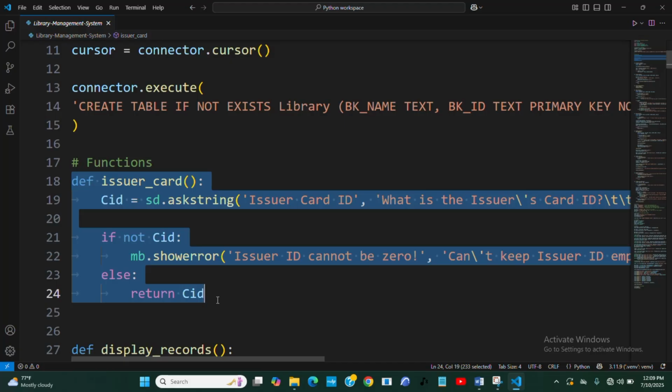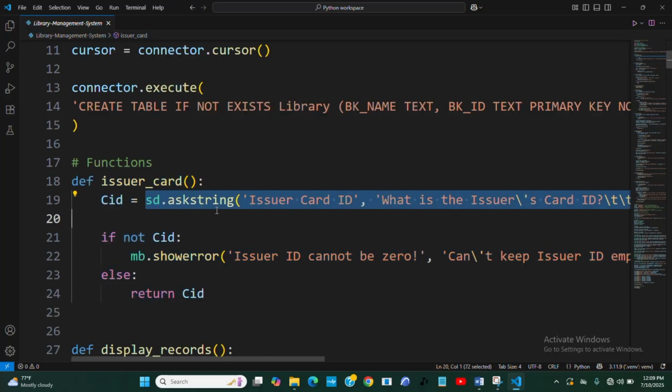So this function is going to be initiated whenever we are adding or updating our book details, to add the card ID of whoever is issuing the book. In this function, we use the st.text_input string. You get the card ID that we have here. We are using this to ask the user for a string that will be stored as the book issuer's card ID.